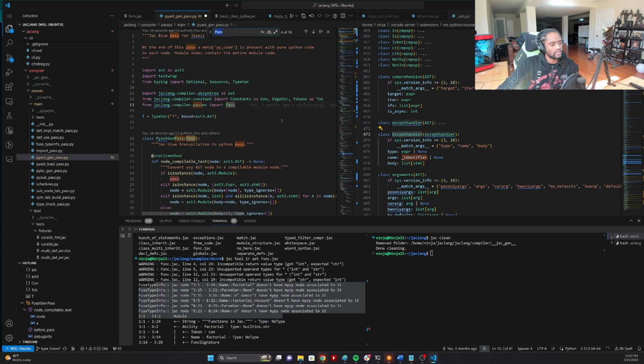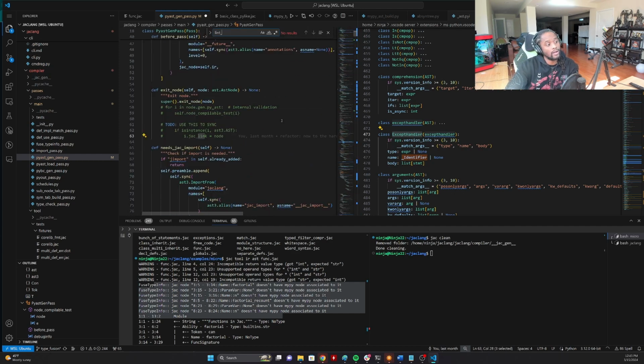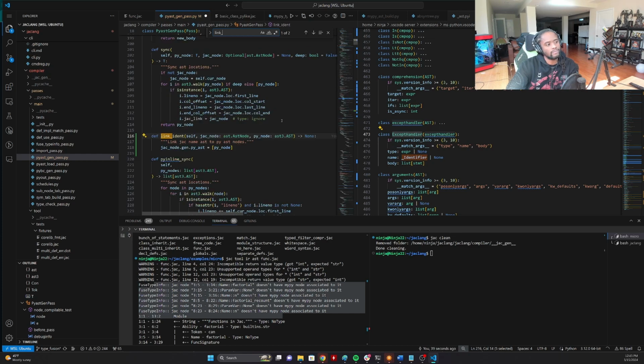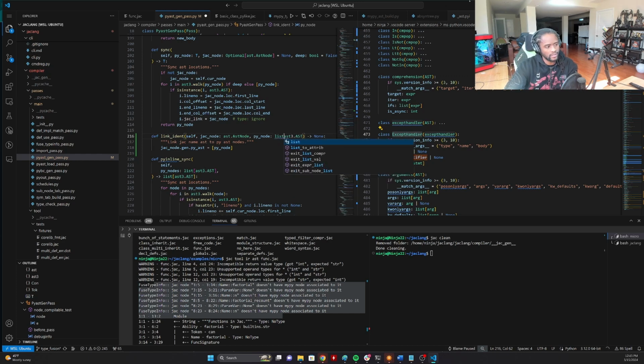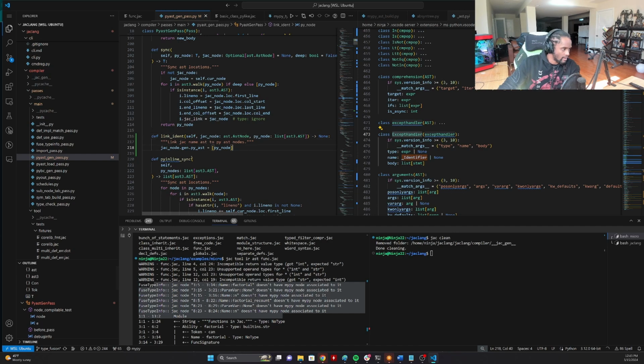I'm gonna change the link ident. I'm likely gonna revisit this and refactor it to be a little bit more elegant. I'm gonna make this a list because every, so then we don't have to do this. And it's just for type, more type elegance.